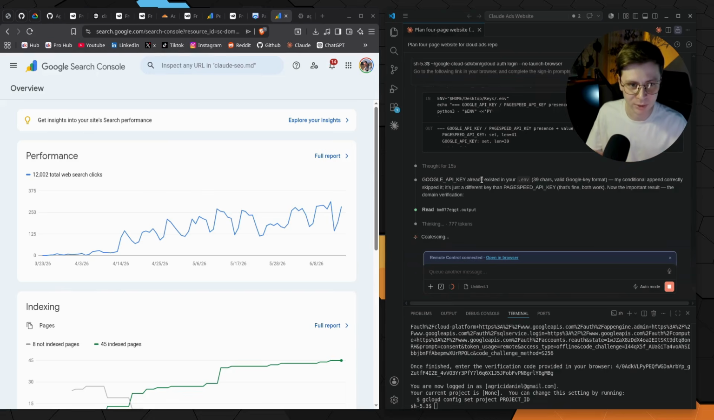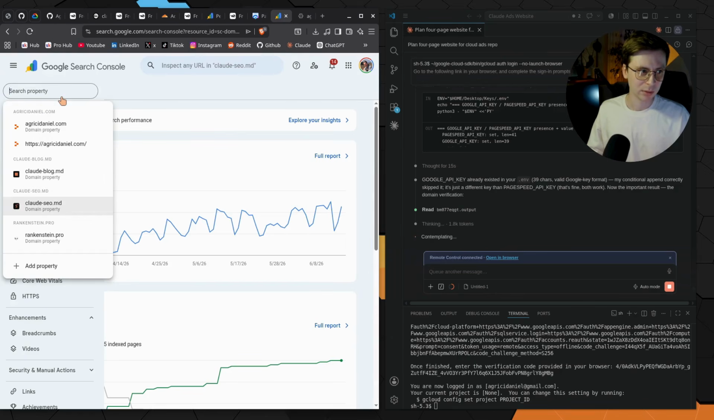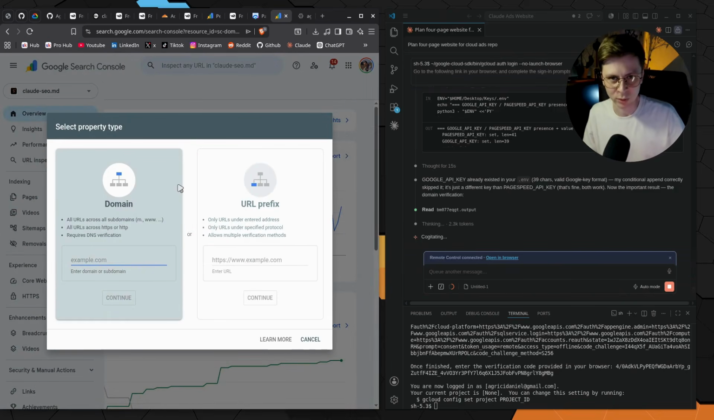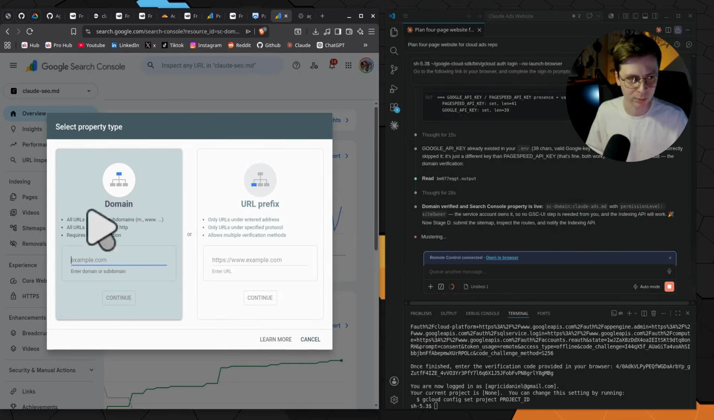So Google API key already exists in your .env, 39 characters. Okay, yeah, this one it made. We need to wait. I'm going to add, at the same time, a new property, and I think he will add it also for us. So maybe we can do it manually just to do it even faster. So here, guys, we will need to add the property. Yeah, we can add the domain or the URL prefix.